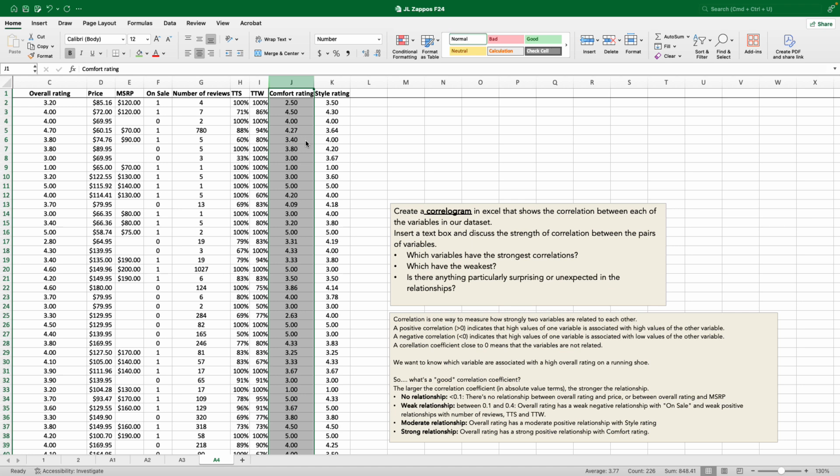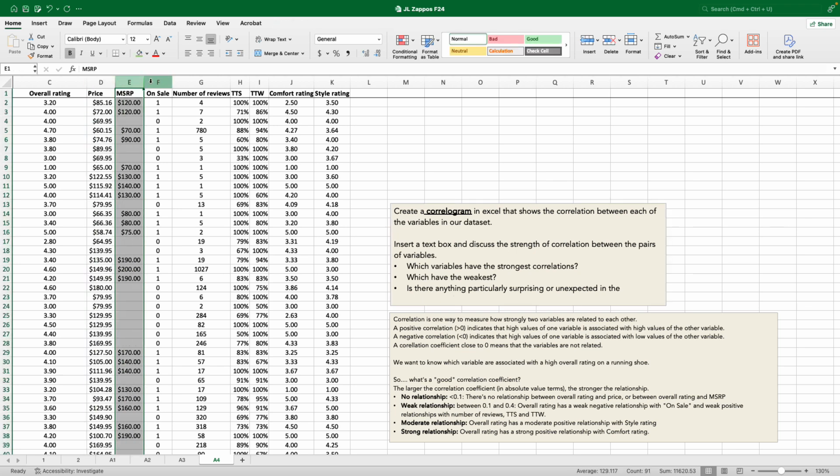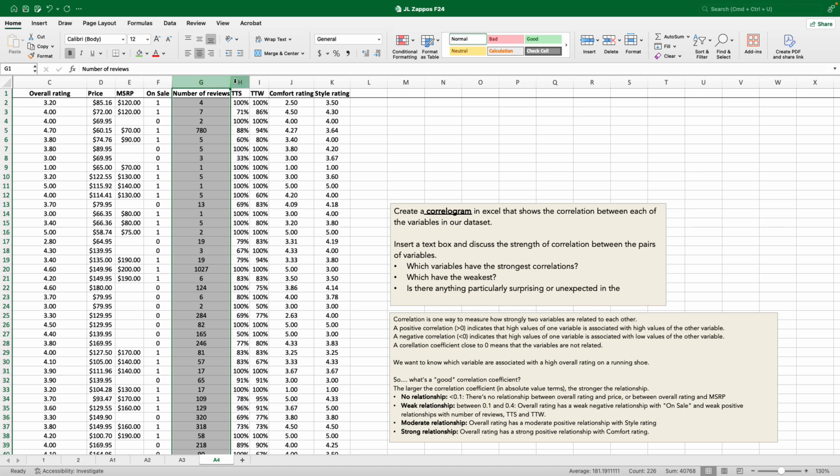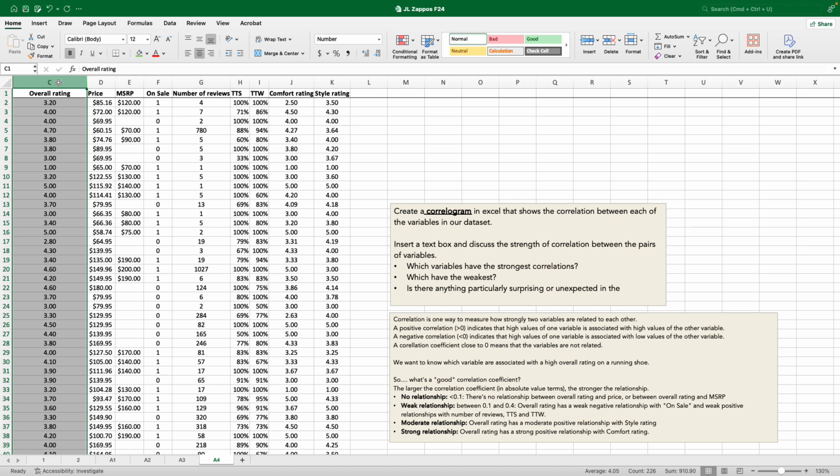What I'm interested in, and what maybe I should have expressed more clearly in the project description, which will show up in your project description after this video, isn't just all variables willy-nilly. I want to understand which of these, price, MSRP, whether or not it's on sale, the number of reviews, true to size rating, true to width, comfort rating, and style rating, are most closely associated with the overall rating for the shoe?